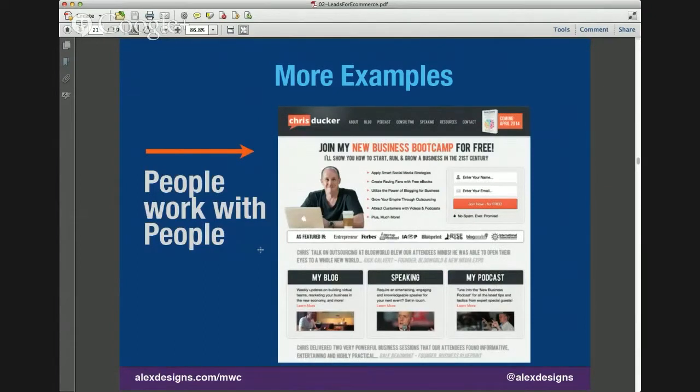Another example, another podcaster, he shows his picture on his homepage because people like to work with people that they like. The more that you can relate to certain people, the more likely you have the option to do business with them. Chris Ducker shows his email opt-in form right there with a clear call to action.